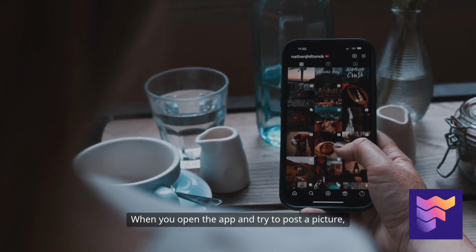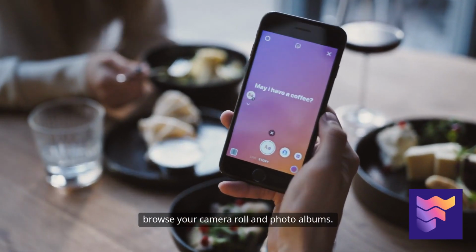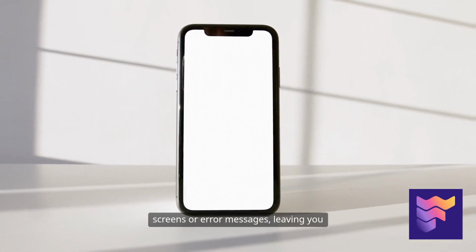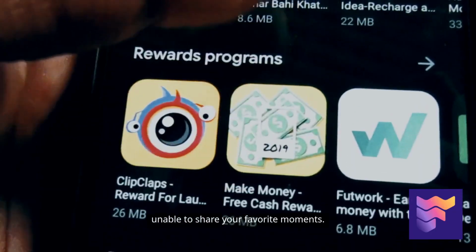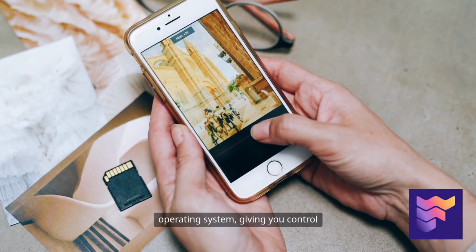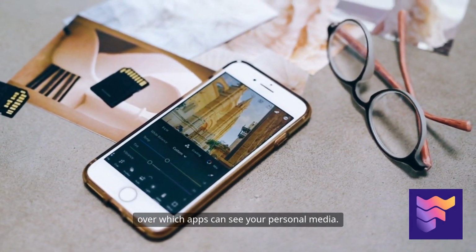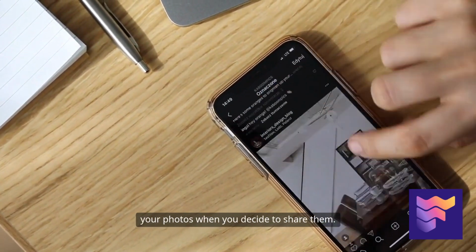When you open the app and try to post a picture, Instagram needs permission to browse your camera roll and photo albums. Without this access, you'll see blank screens or error messages, leaving you unable to share your favorite moments. This is a privacy feature built into your phone's operating system, giving you control over which apps can see your personal media. Instagram respects this and only uses your photos when you decide to share them.